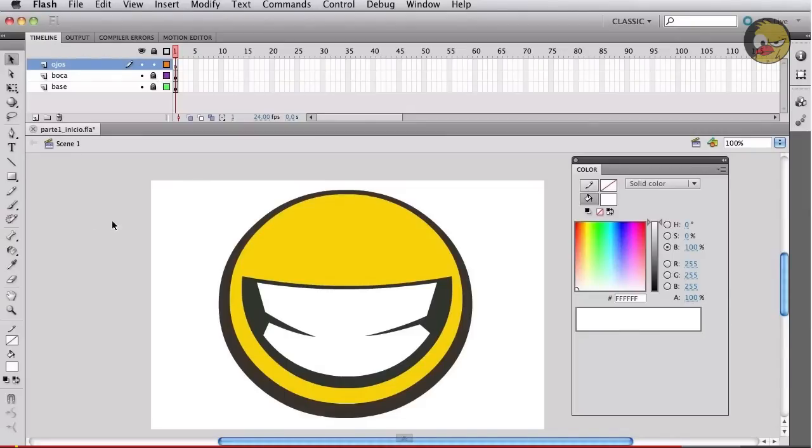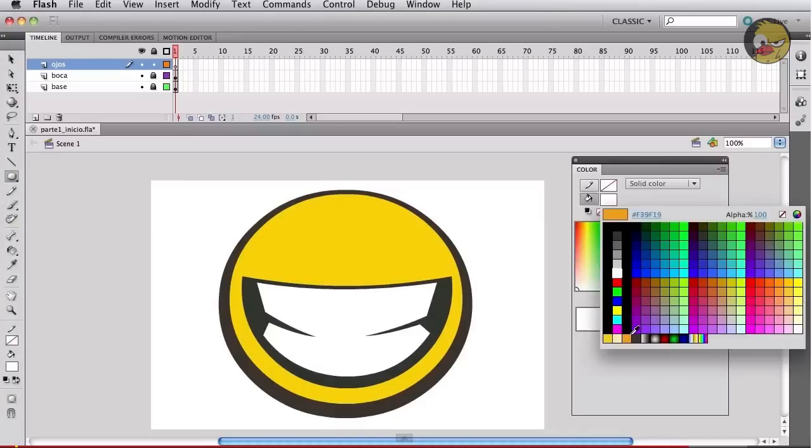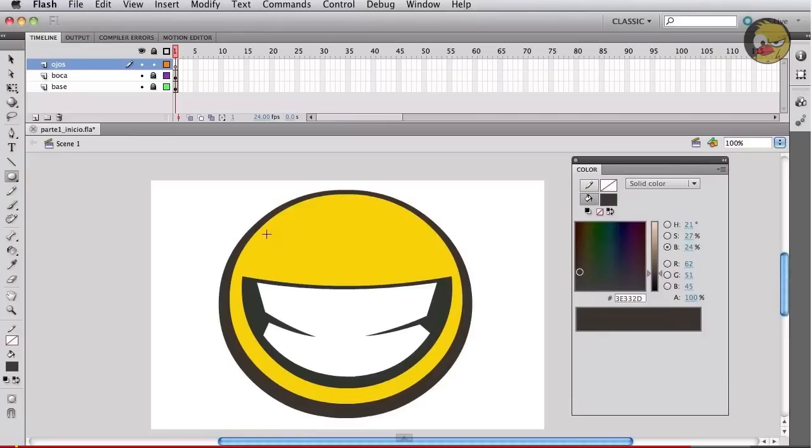Ojos, that means eyes in Spanish. So, guess what tool you guys think we're gonna use for the eyes? It's the oval tool. So we're gonna make some pretty cool ovals there. That's a bit creepy, I'm not gonna lie.